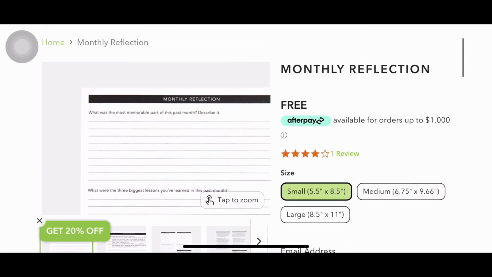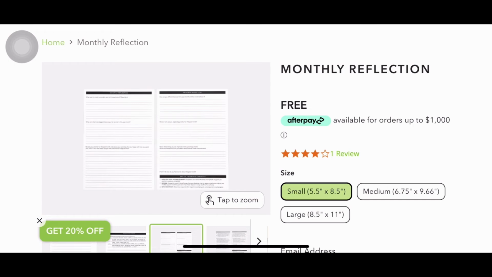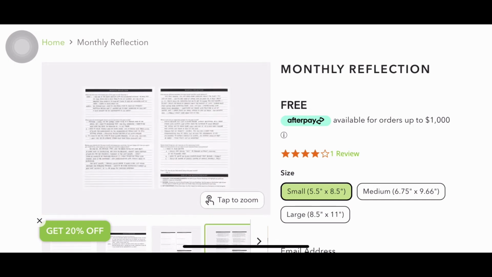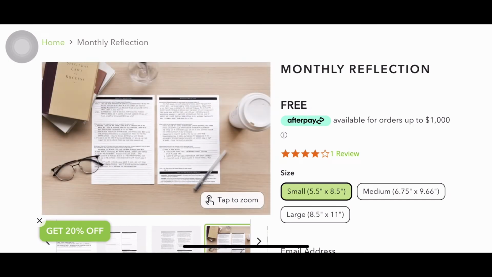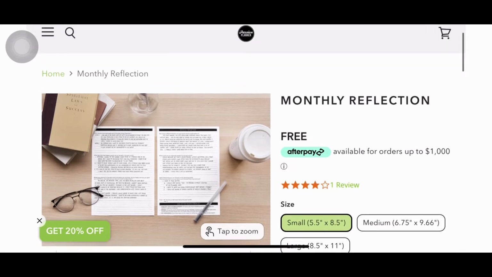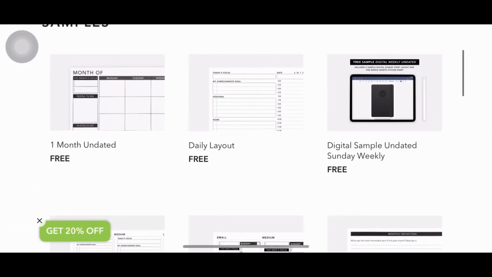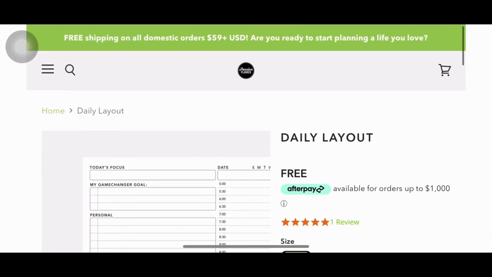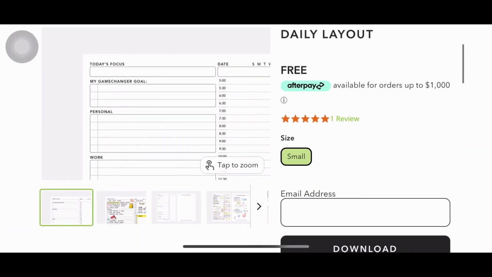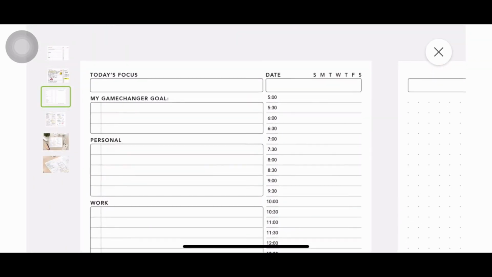Now, as you can see, there's a monthly reflections page as well. This is something that I haven't included in my DIY planner myself because I have other reflection prompts that I've included, as you already saw in my walkthrough. But this is something you can definitely include. There are tons of things that you can try out. Now, this is the daily layout I was telling you about, which I absolutely love. And you can just download this. It's all undated, so it's perfect for you to start using at any time.